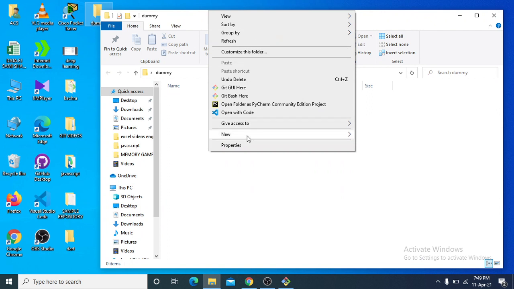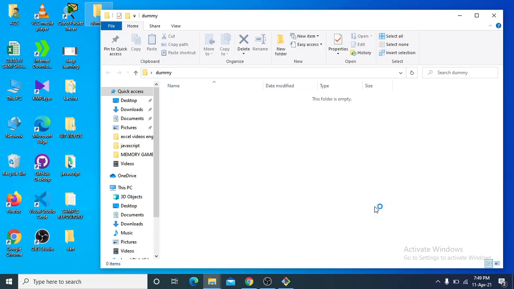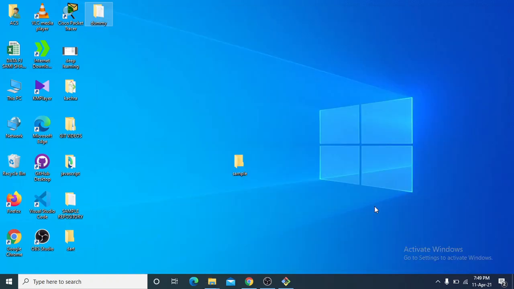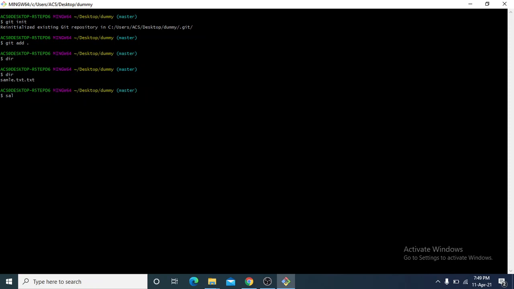I am creating an empty file, a new text file, and its name is sample.txt. Now I will check it. Dir, it's sample.txt. It has only one file, so I will add this file to the staging area.